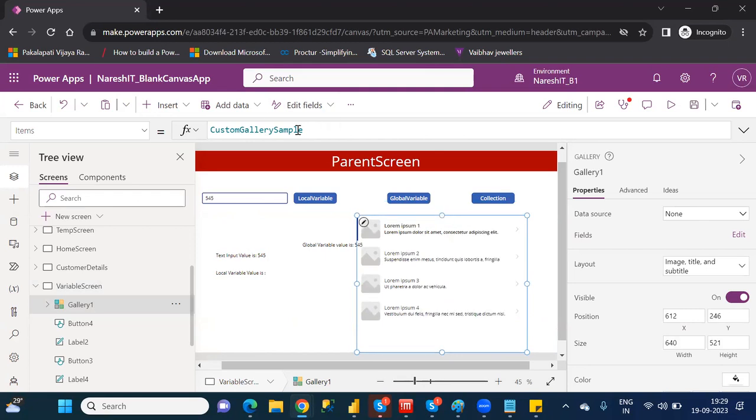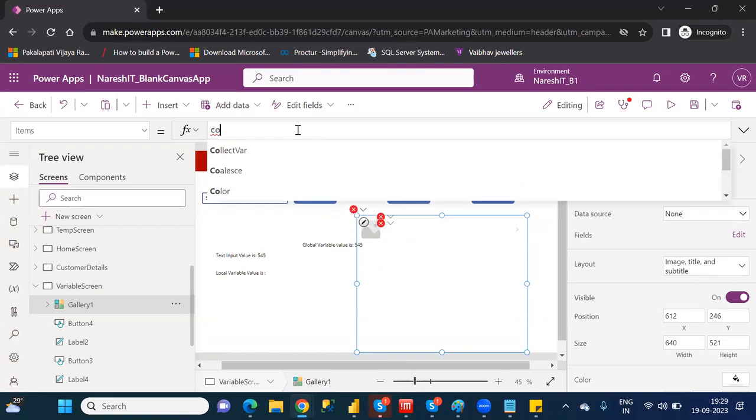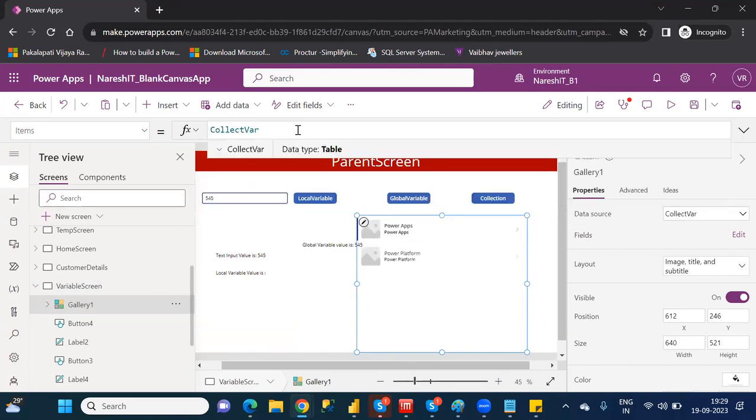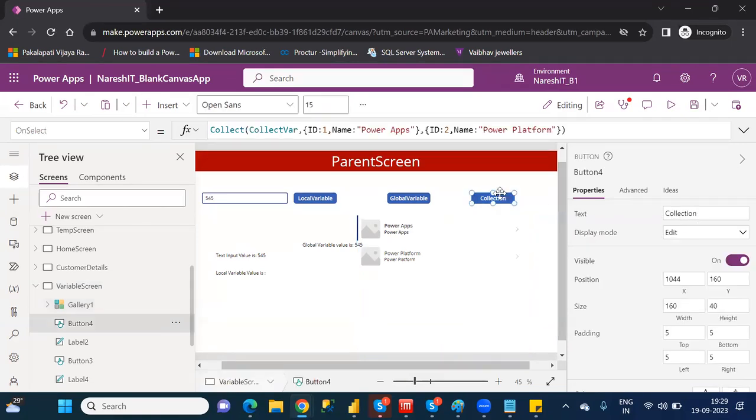So in this one, what do you need to call, like the collection? What is the collection here? Collection name. See here. Okay, collection variable. So what is the collection variable that I'm calling here?